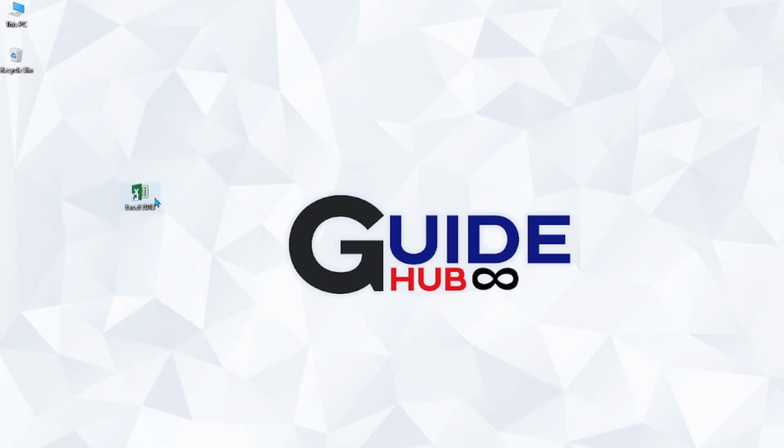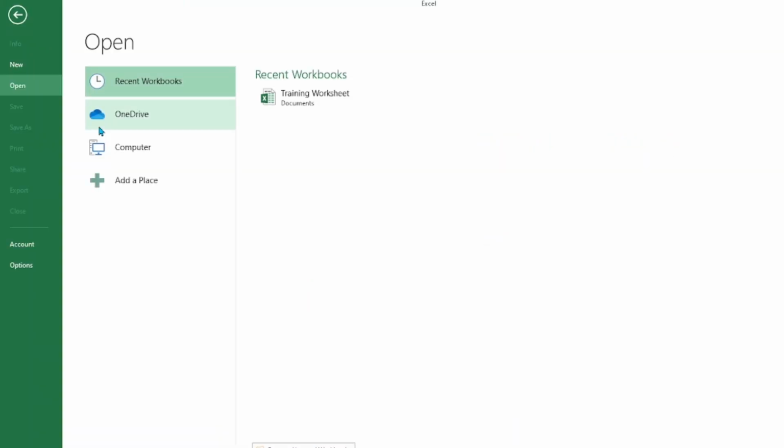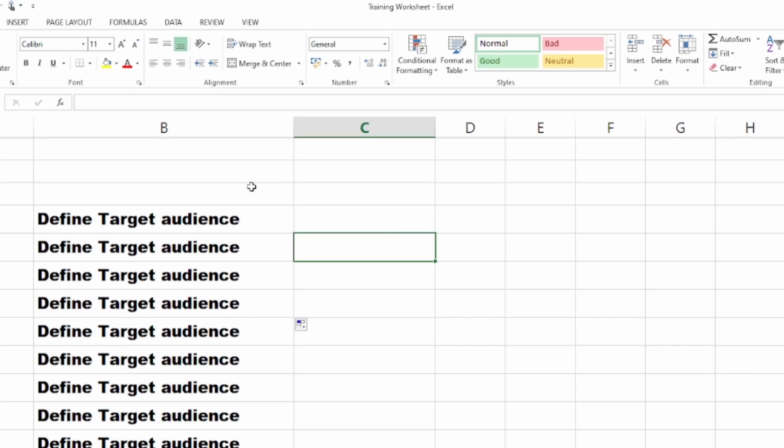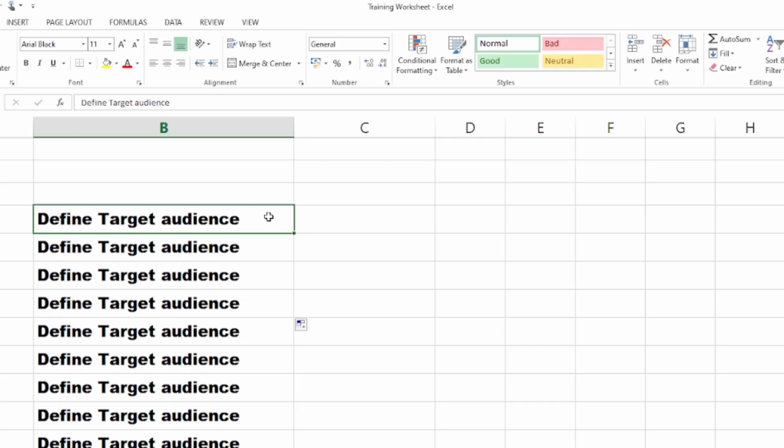Open Microsoft Excel on your computer or laptop and wait until the Start screen fully loads before continuing. Next, open a new workbook or an existing file with data and make sure the correct worksheet is active. Locate the cell that contains the text you want to center, then click on the cell to select it. Ensure the text inside the cell is clearly visible before making any changes.